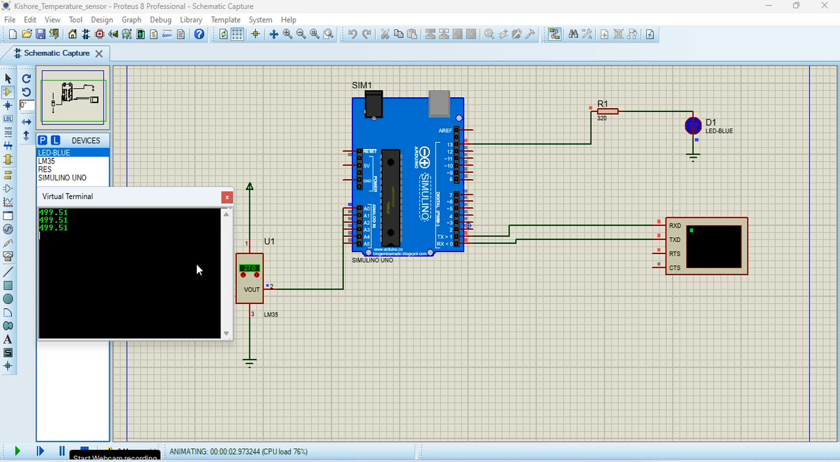So here we have completed the interfacing of the temperature sensor with the Arduino Uno Simulino board.